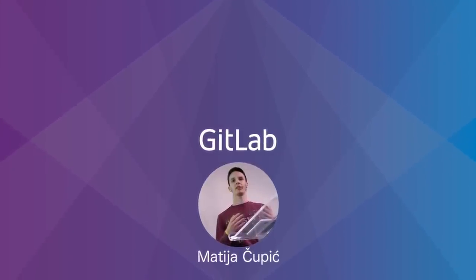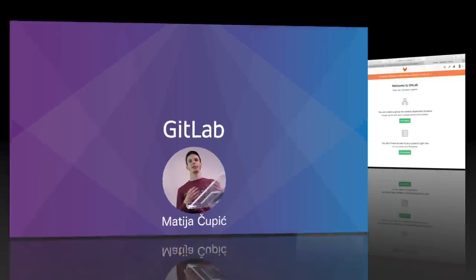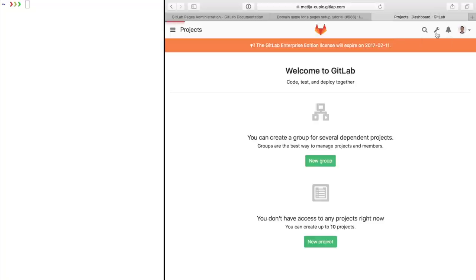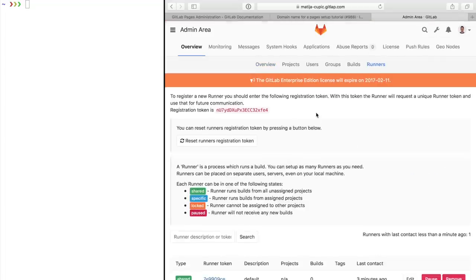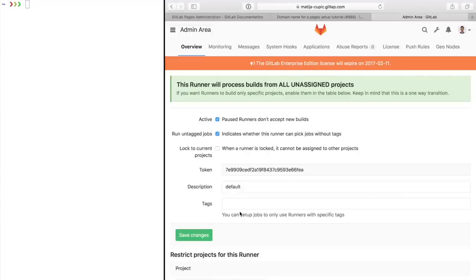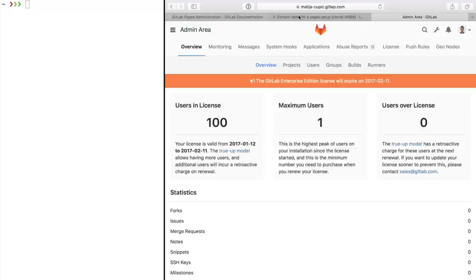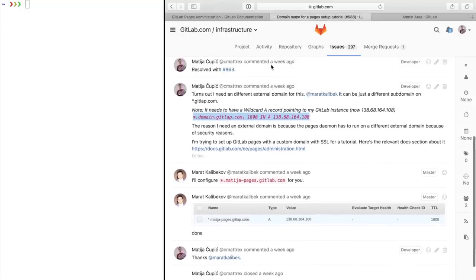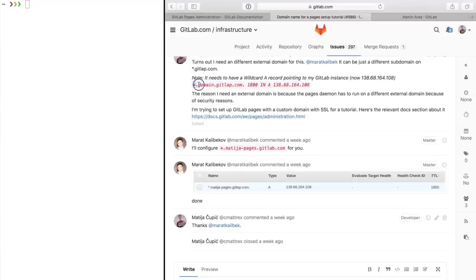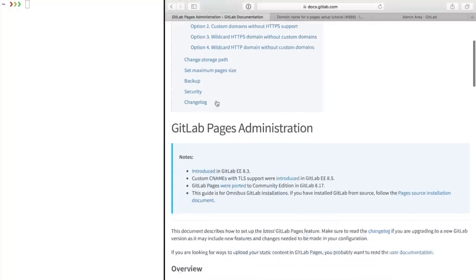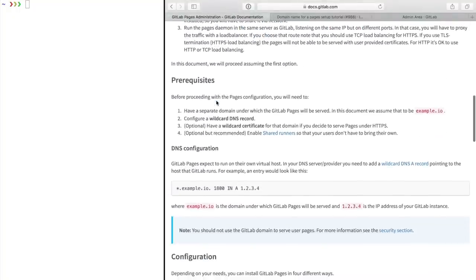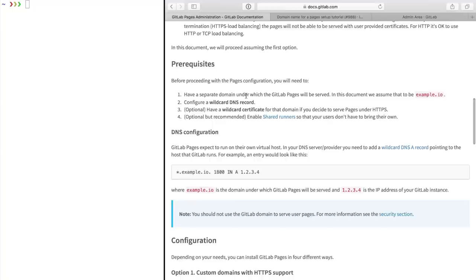I'm going to show you how to set up GitLab Pages for your own GitLab instance. This guide assumes you have a working GitLab Omnibus instance set up with a runner, or several, and a wildcard DNS record for a domain pointing to that GitLab instance. I have mine set up just like this. All of the prerequisites are viewable in the Pages administration documentation article, which I'll link in the description of this video.